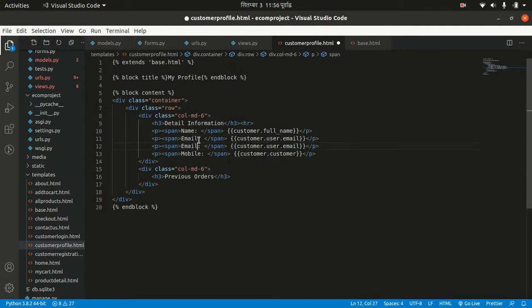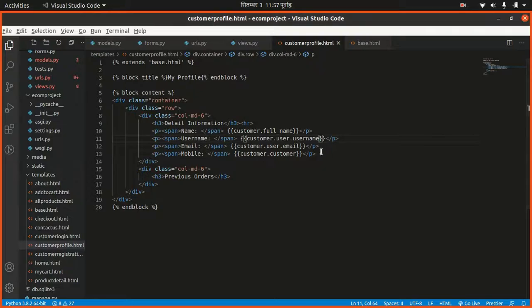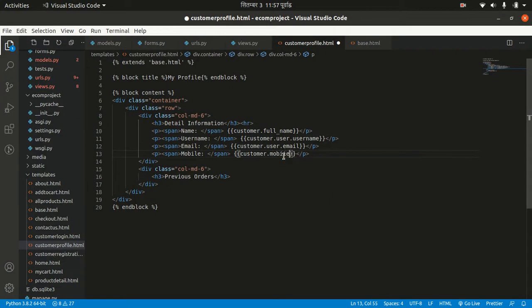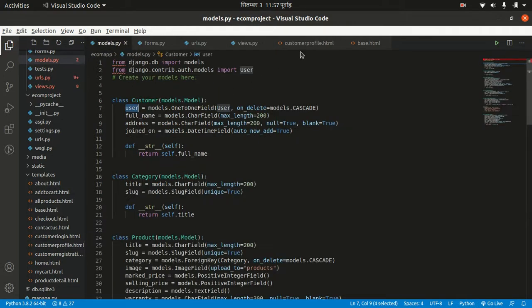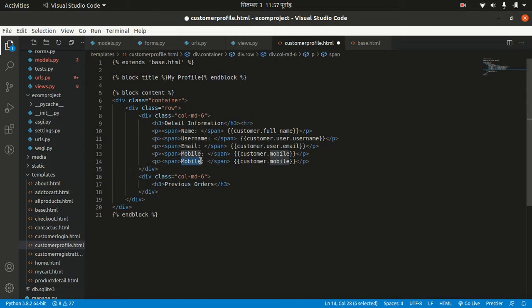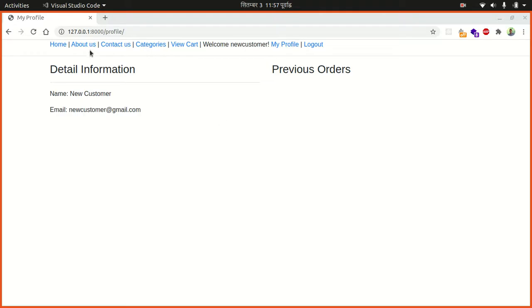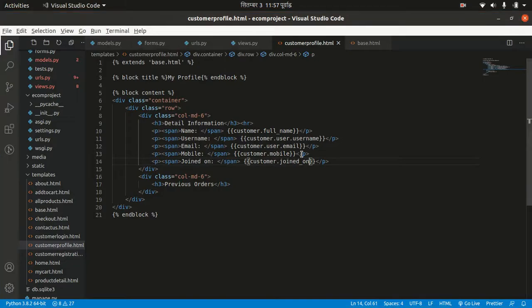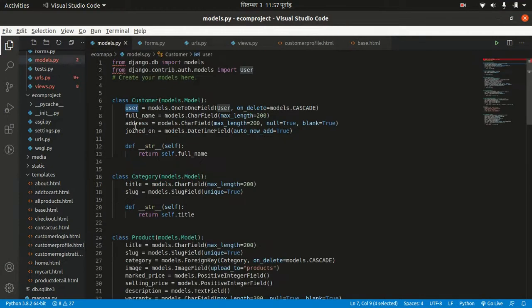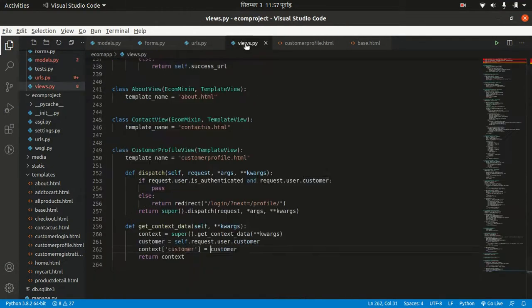Let's copy and paste it and show the username here, customer.user.username. Okay, so customer.mobile, the mobile spelling is a mistake, mobile, and joined on is another field, customer.joined_on. So let's check here. Some mobile is not shown. Oh, mobile, there is no mobile.